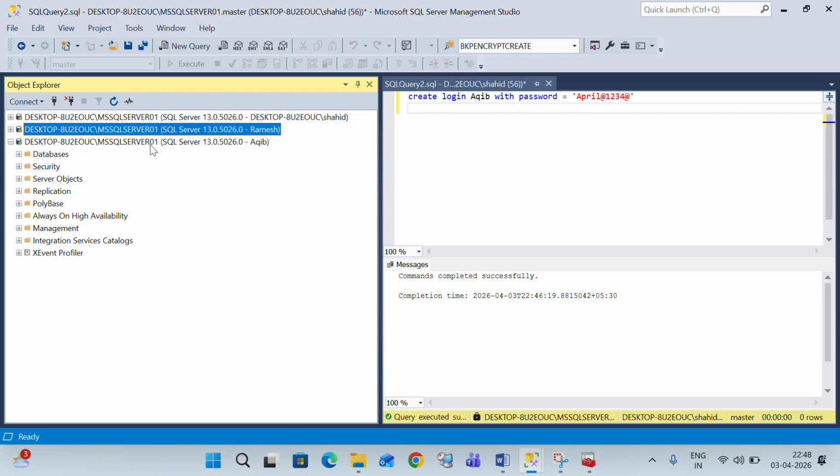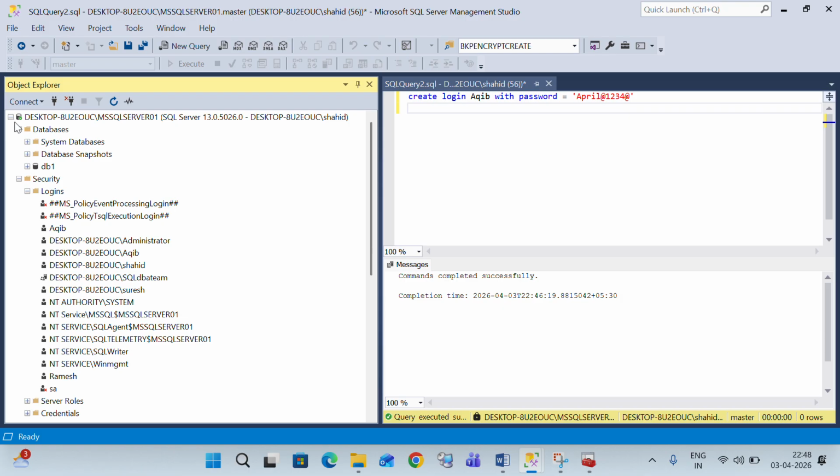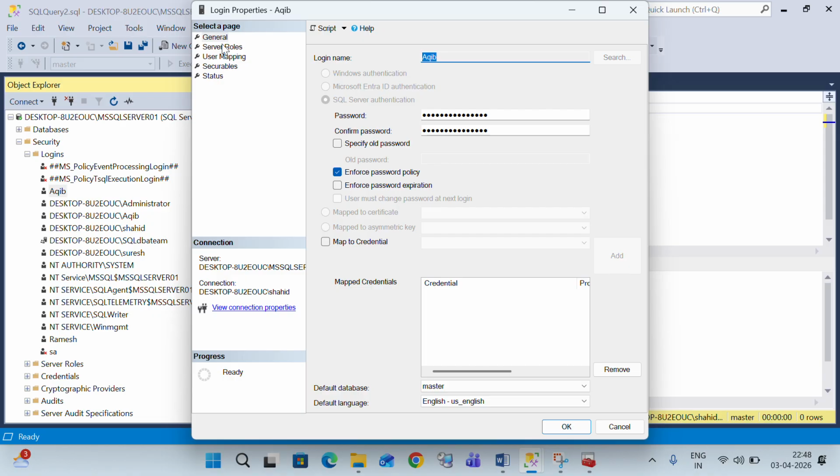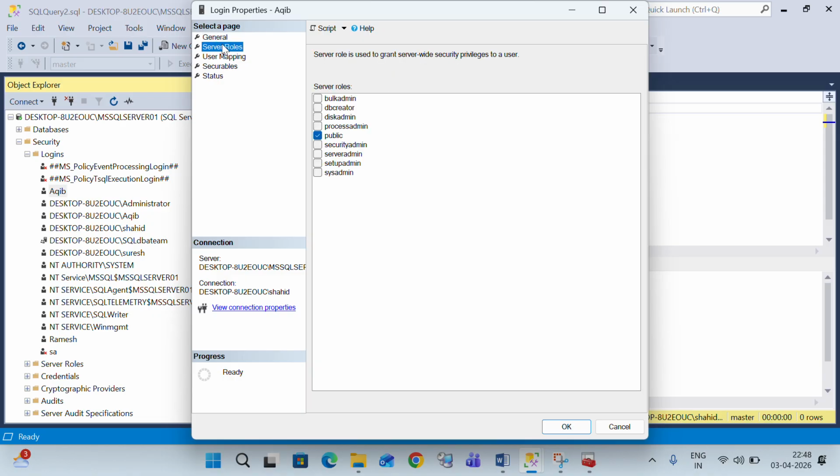And also now I have created logins for Ramesh and Akib. So what I can do, like now I have given authentication, I have not given authorization. So here if I go to right click properties, here server roles, we are having here 8 types of server roles.